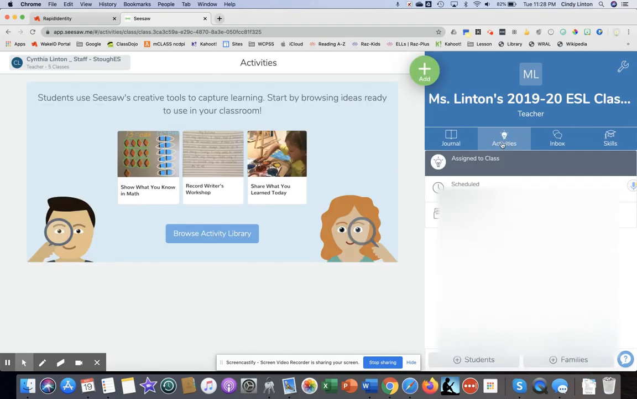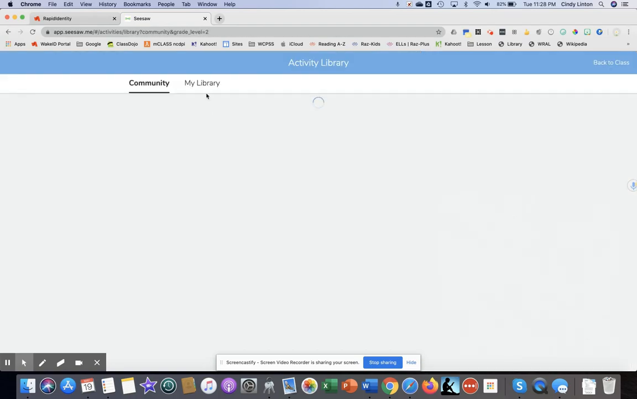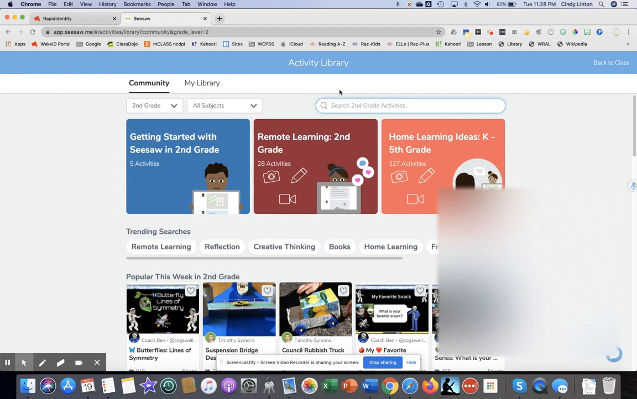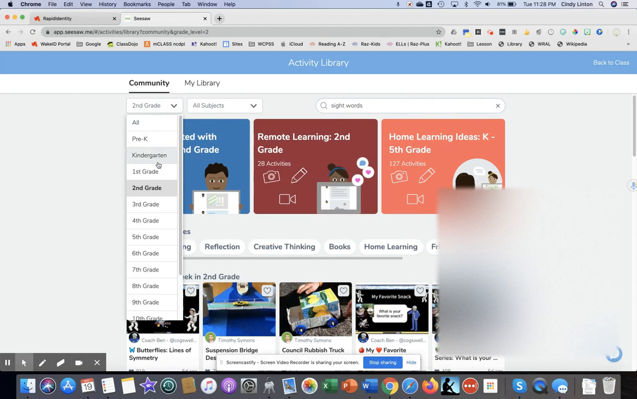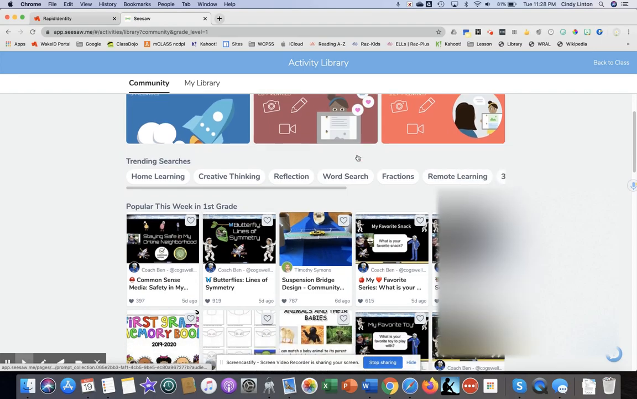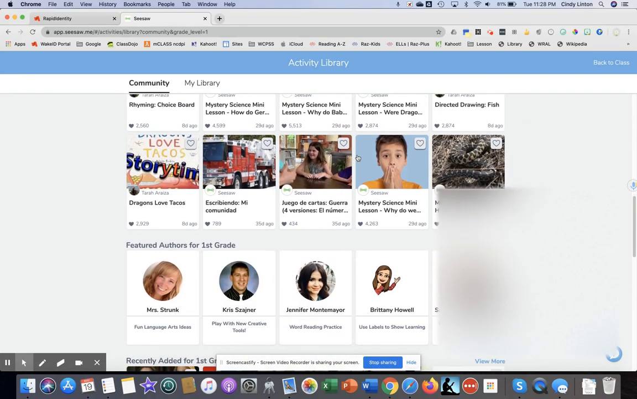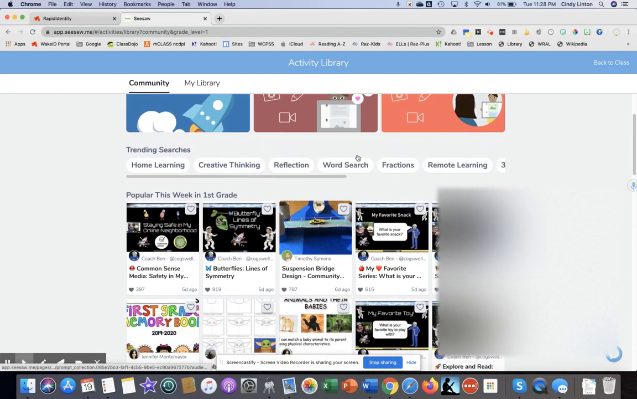Next thing I need to do is choose an activity that I would like to assign to my students. So I'm going to come over here to the light bulb and click Activities, and then I'm going to browse the activity library. I'm looking for an activity to help my students with sight words, so I'm going to type in sight words. And this is an activity that I'm looking for my first grade students to do, so I'm going to type in first grade. Okay, and let's see if I can find an activity that I think would be useful for my students on sight words.